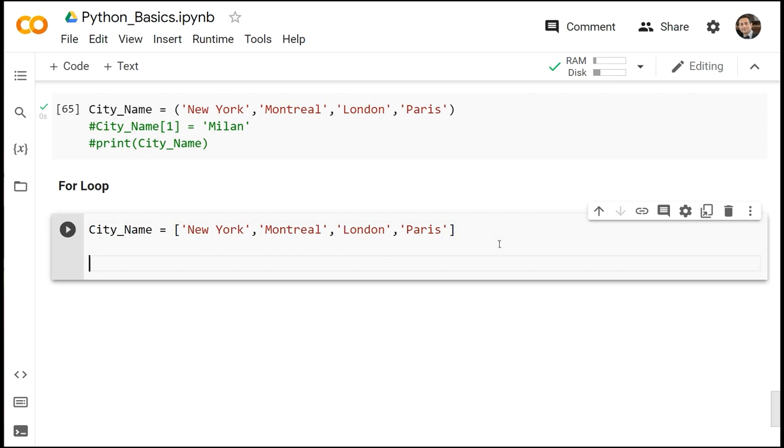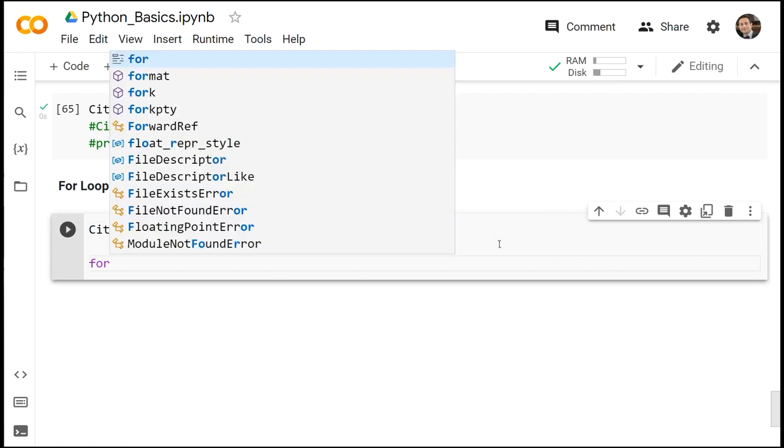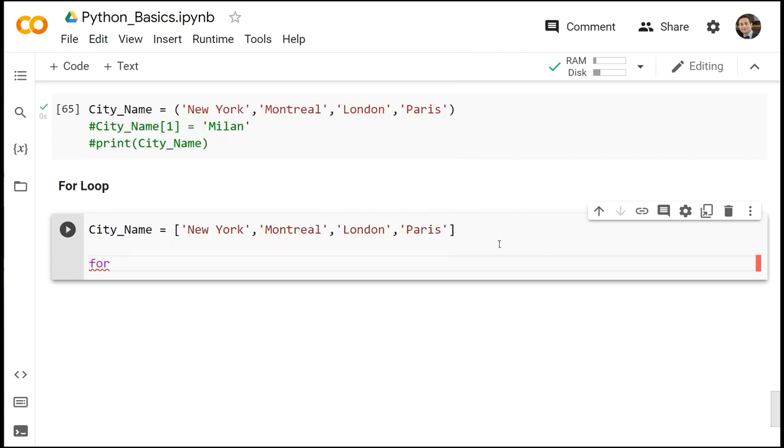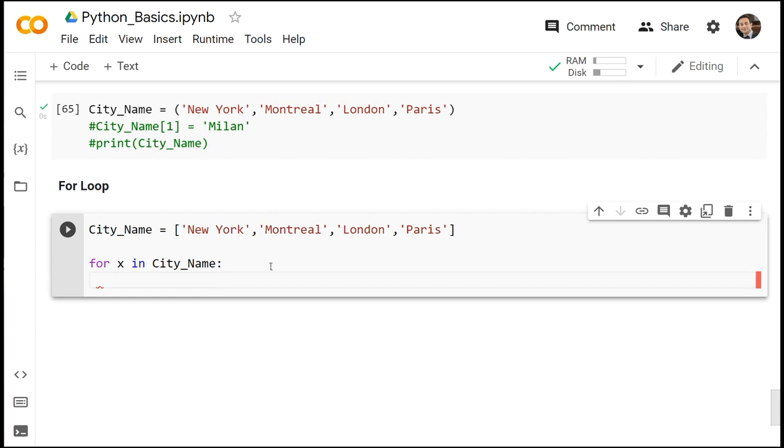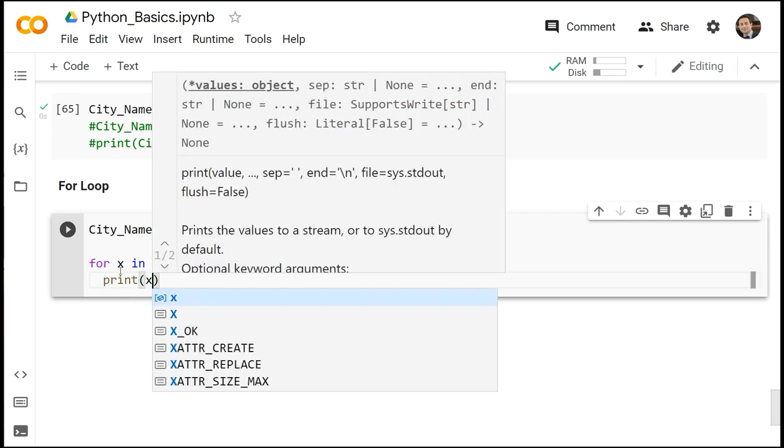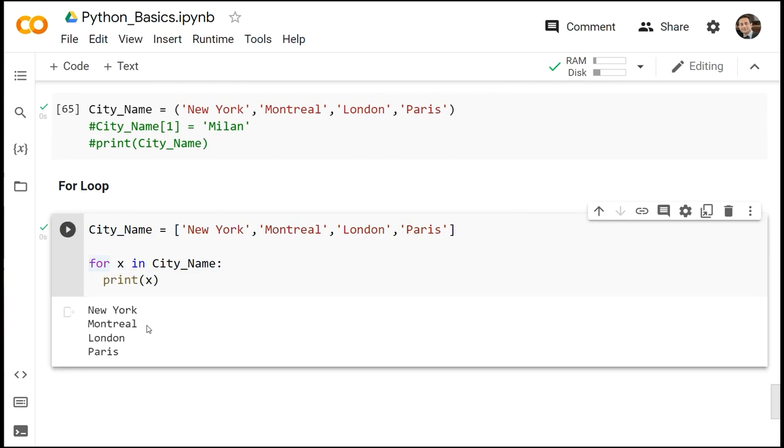Go to the next line, and I'm saying for, you see the color will change automatically, space. Then I put x in cities, in city_names, the name of the list that you have. You can just copy and paste it here, and then put a colon, just like what we did for the conditional statement, if you remember, to create a block of code again. Press enter, you can see the indentation. Now you will write, for example, print x, very simple, right? If I run this right now, let's see what will happen.